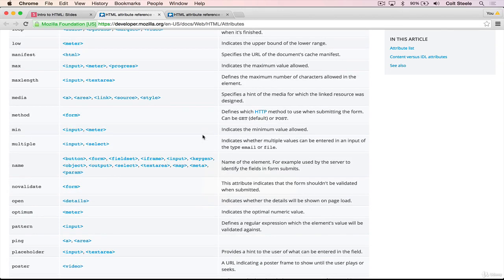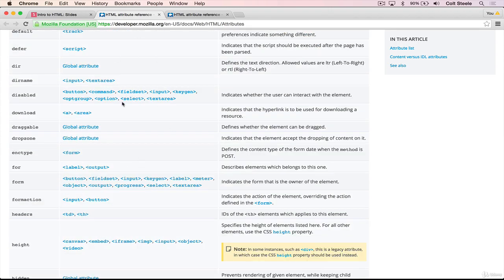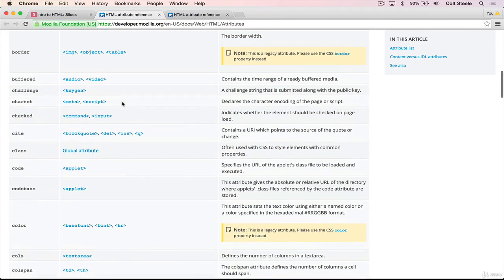It's also important to note that not every attribute works on every single element. In fact, most attributes only work on 2 to 5 different elements. Some of them only work on 1. So this second column here denotes the elements that a given attribute works for. So something like code, which is an attribute I've never had to use ever, but we can tell from here, it specifies the URL of an applet's class file to be loaded and executed. Great, whatever that means. And it only works on an applet element, which I've also never had to use before.